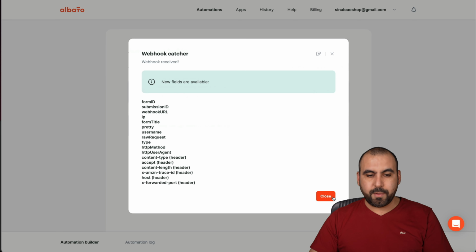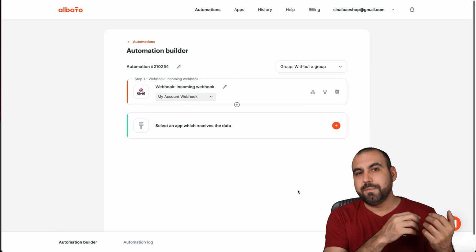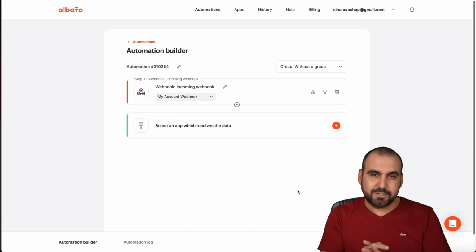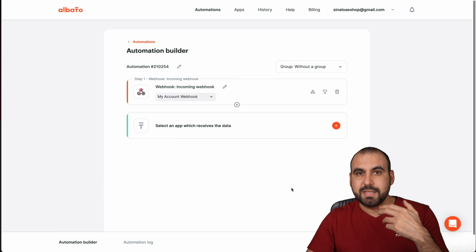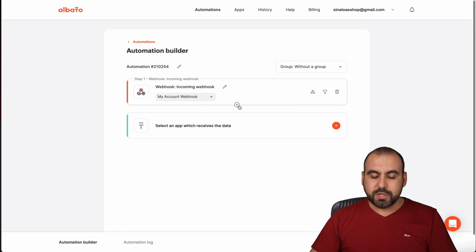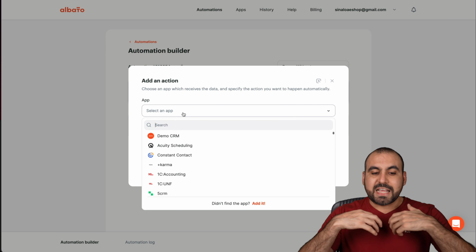So in this hypothetical case, we're gonna fill out a form and it's gonna send out this data. So this could be someone with, like I just did right now. For example, it was a schedule, okay? So now what do I want to do with this? Well, we can create an action, which is the next app that you wanna connect to.